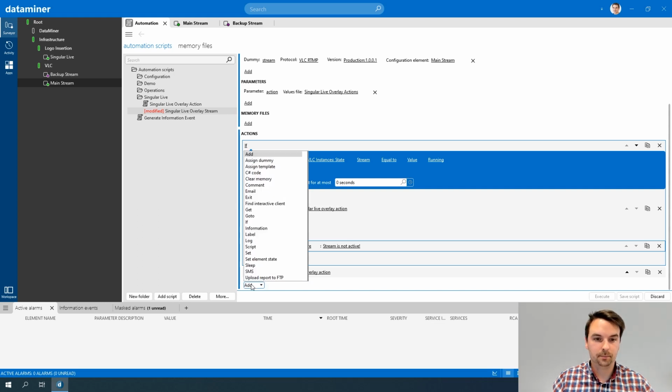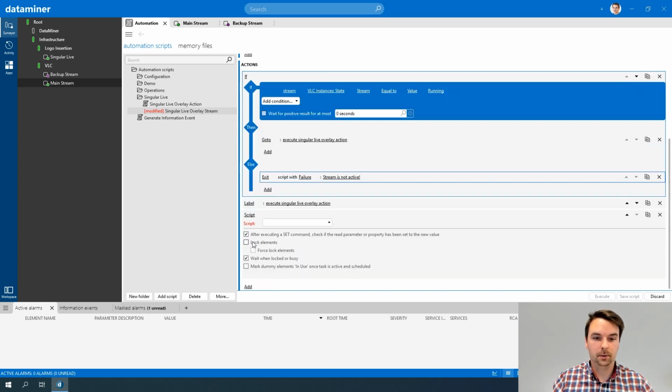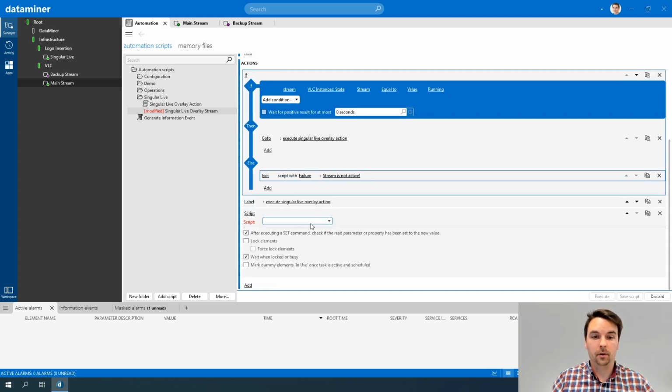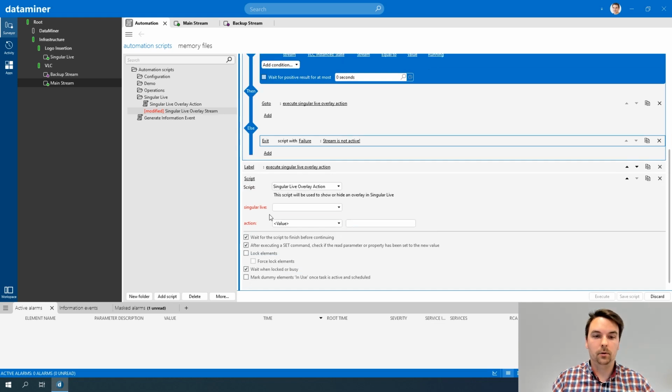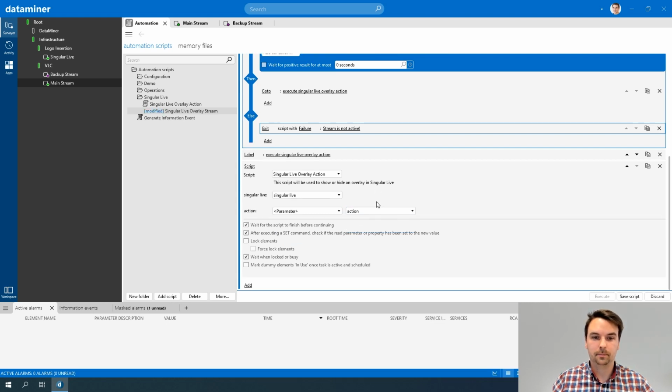these actions. So to call a subscript, I select script, and then I need to define what script I want to execute, in my case, the Singular Live overlay action, and I will also need to pass the dummies and actions that are defined in my subscript. In my case, my Singular Live dummy is the same one as I provide in this script. And the action, I want to use a parameter for that because I also have defined the action parameter.